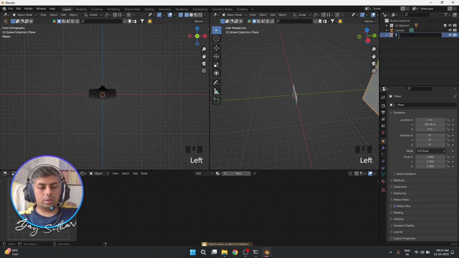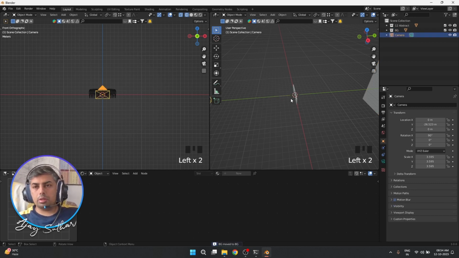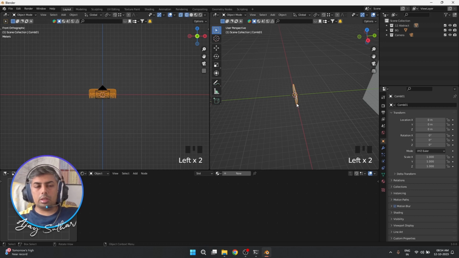Now let's adjust this. This will be BG. So let's apply it, set it to BG collection. Set this to camera collection, and let's have work started. So first of all, I will create lights so I can work with. So let's check, we have all prepared already.